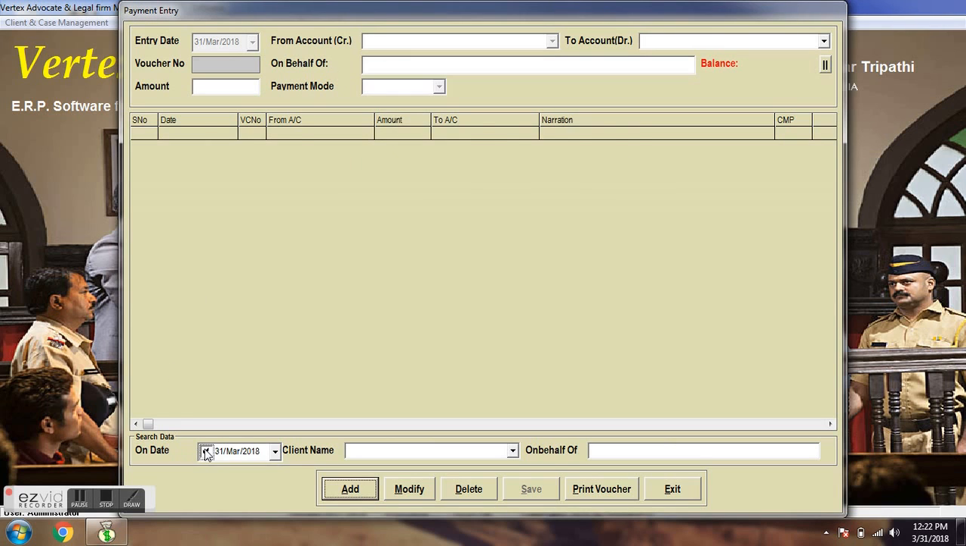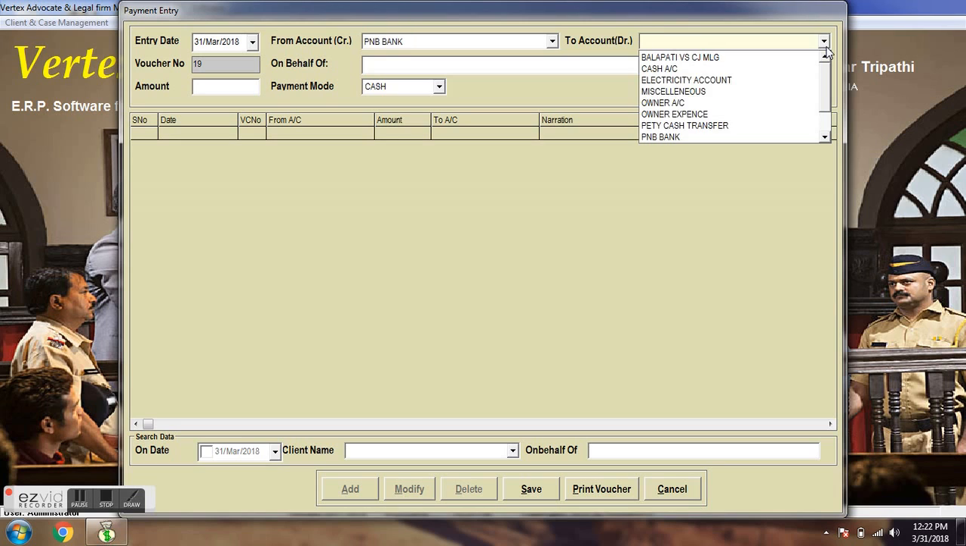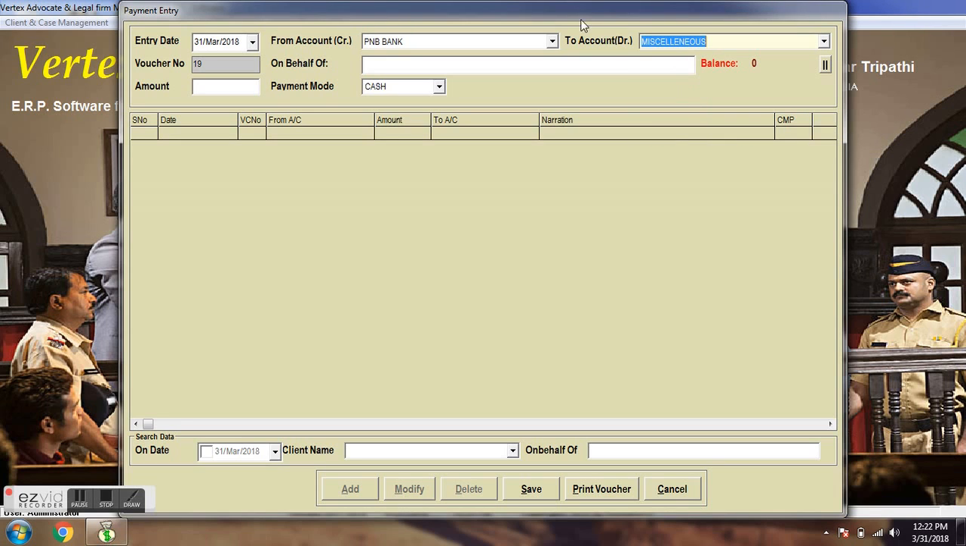Then we have payment entry. From here you can keep a track of all the payments you have made. If you deselect the option, all the payments done during the session will appear on your screen. If you want to add any payment, you can click on add. Entry date will automatically be the current date. You can select the from account, and you can select the to account. Then you can enter the narration here on behalf of what payments have been made. Here I'm entering breakfast and tea. Then you have to enter the amount. I'm entering here rupees 400.